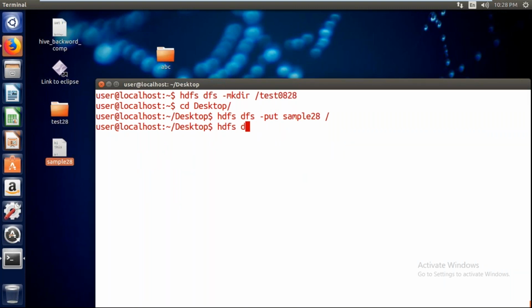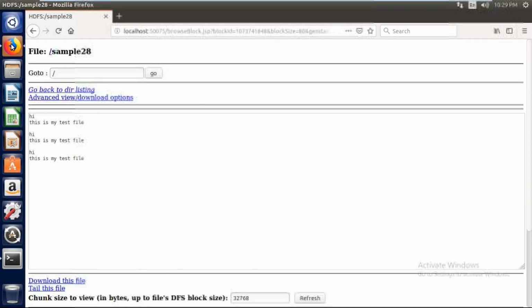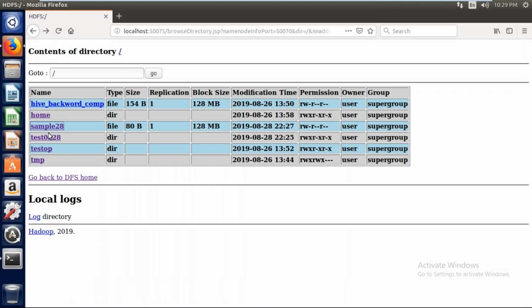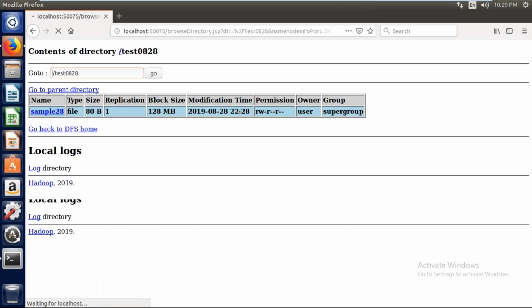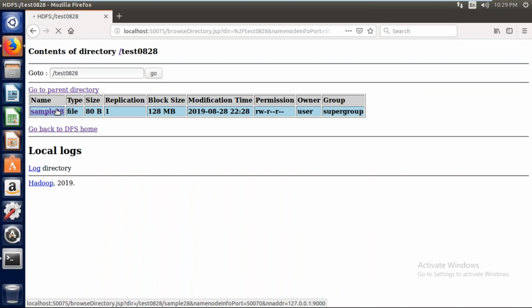For example, if you want to copy this to this particular folder, just modify your command. Like you can say hdfs dfs -put sample28 to test0828. What I did is, earlier we created a folder, right? Test0828, this one. To that folder, I just copied this file. Here you can see there's one folder, and here you can see the file.